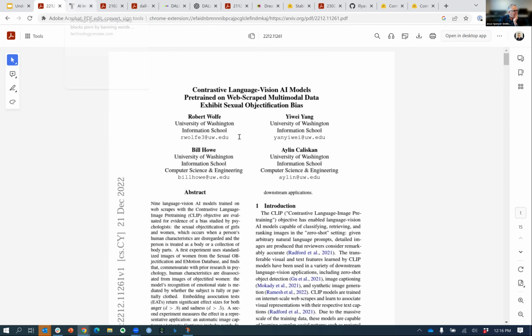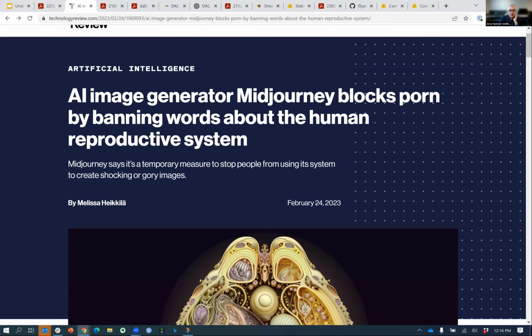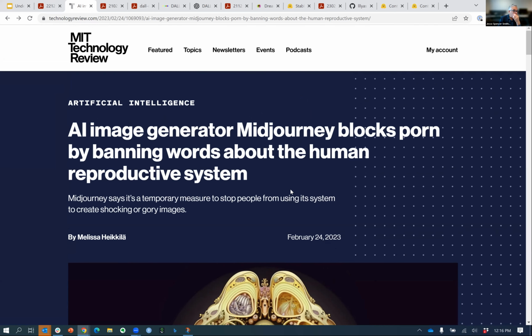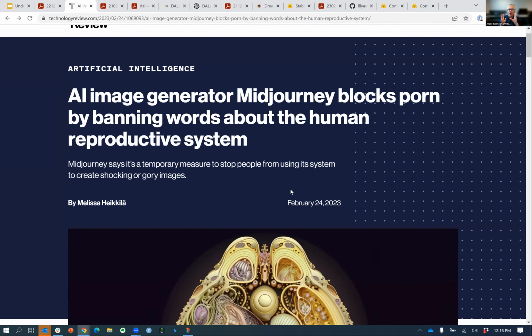Well, one way is possibly you could ban terms. But this gets more against trying to block the generation of porn, because you could certainly generate that as well. So the problem here is, and this was an article from the 24th, Midjourney tried to block porn generation by banning any words about the human reproductive system, primarily on the female side. And so if you try to generate images that have to do with fallopian tubes, good luck, because Midjourney's banned those now. So not a great approach.